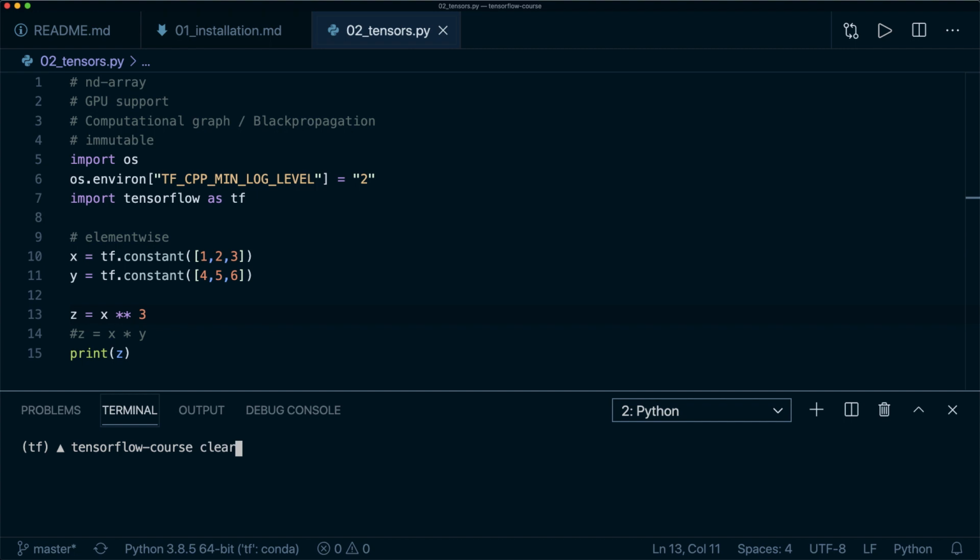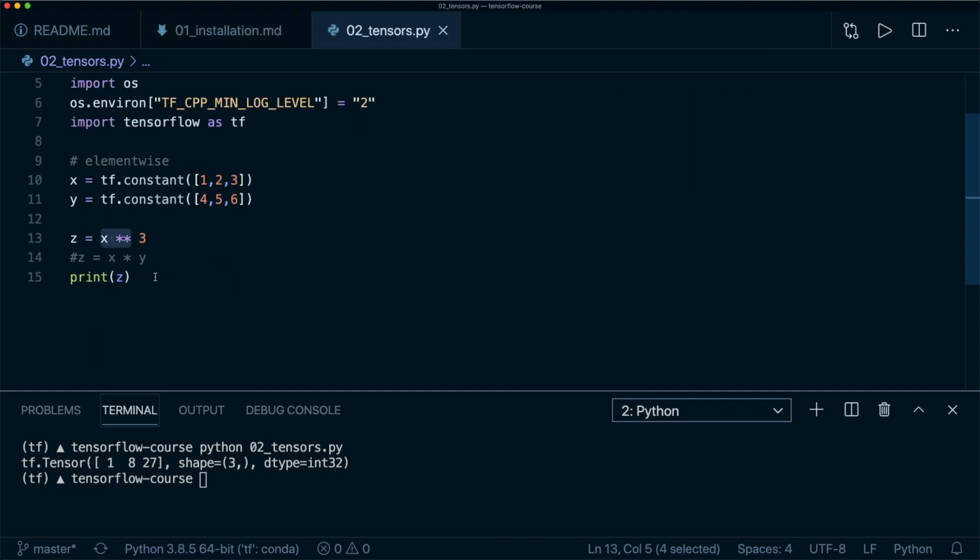So let's run this. So here we get 1 times 1 times 1 equals 1, 2 times 2 times 2 equals 8, and 3 to the power of 3 is 27. So this is the element-wise exponential product. Then let's do matrix multiplication.